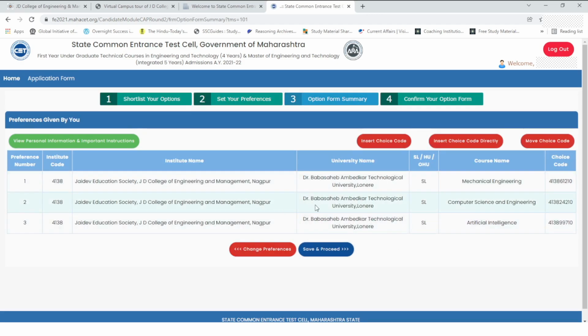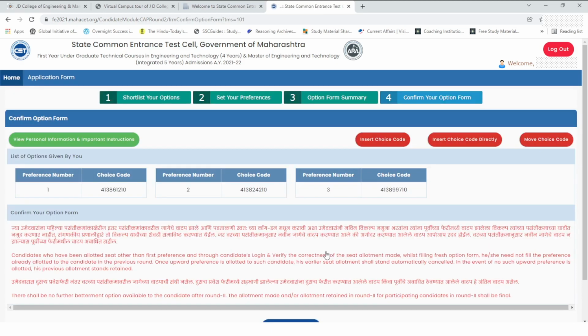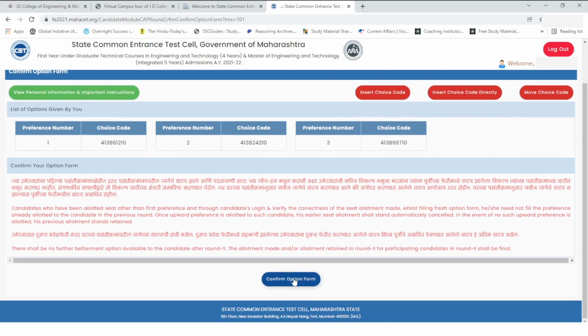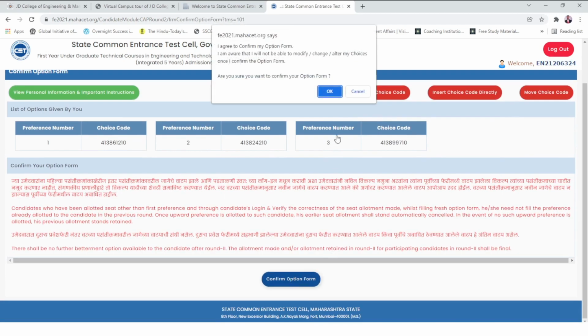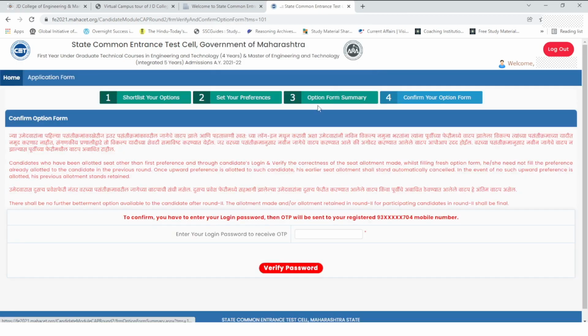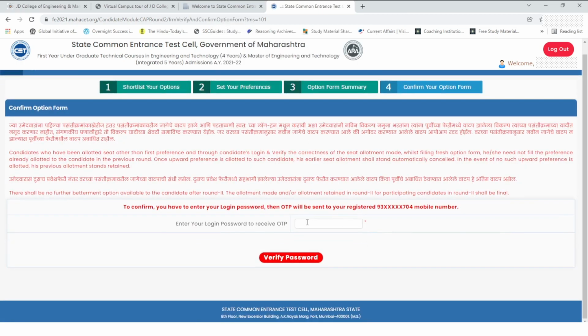This shows me the summary of the various options which I have filled. I'll click on Save and Proceed, and then I'll click on Confirm option form. A pop-up will appear and it will ask you whether you want to confirm your option form, and you'll click on OK. Next, what you have to do is you have to log in using your login password. An OTP will be sent to your registered mobile number, and once you submit the OTP, your option form will be confirmed. So this was the procedure of filling option forms.